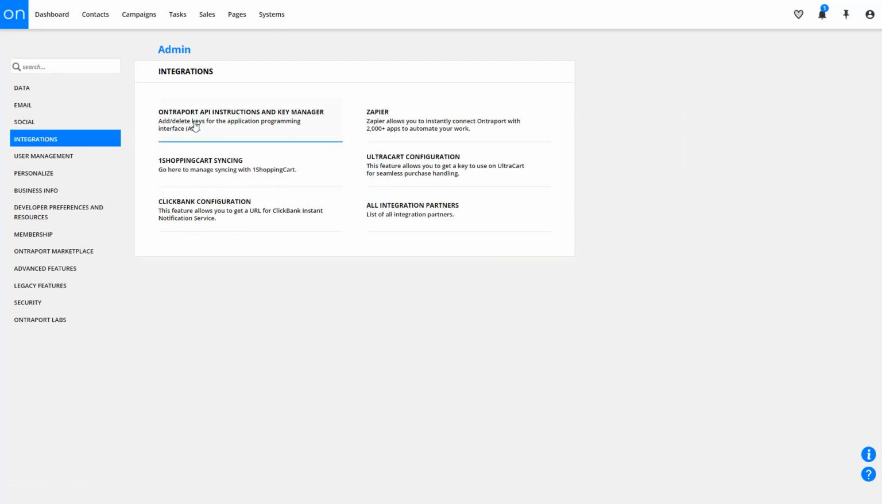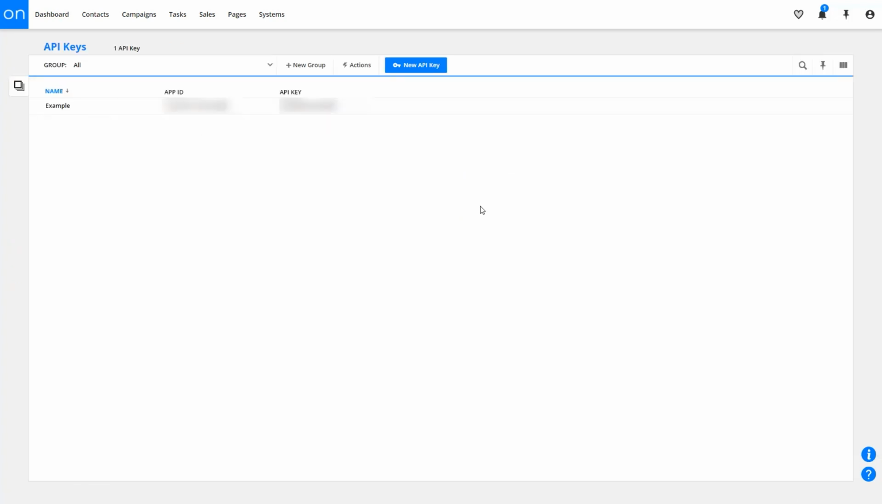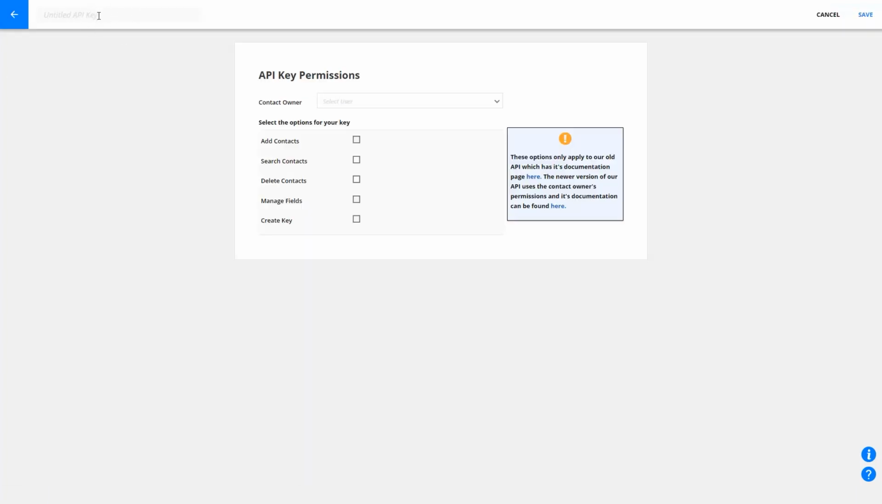Here we're going to have to click on this option, Ontraport API instructions and key manager. As you can see in this API key section, I already have one example key, but I'm going to be creating a new one for this video. So I'm going to go ahead and click on new API key, give it a name right here in the top left corner of the page. I'm going to select a key owner and then click save.